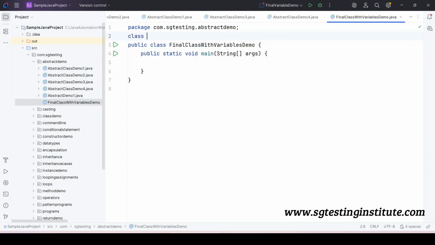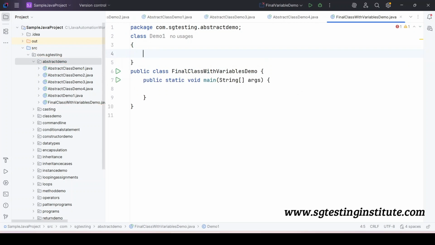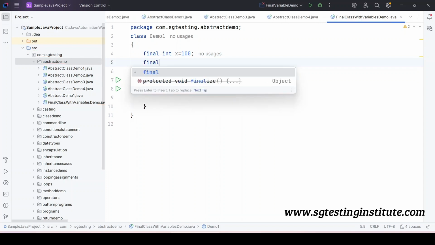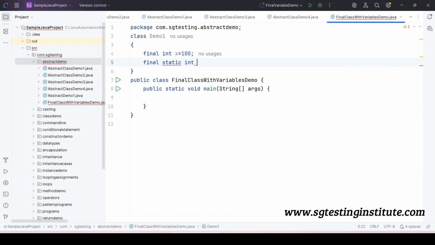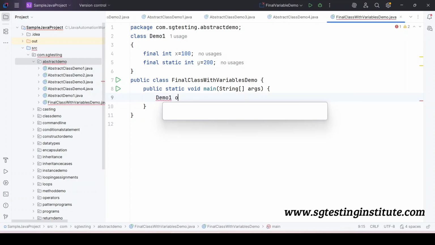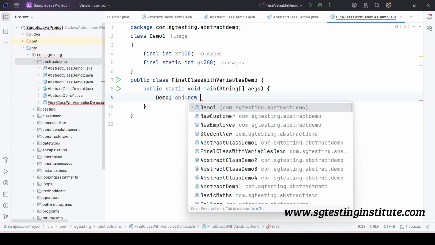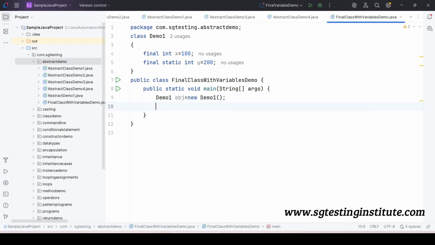Now we can create one class, demo1. This particular class contains variables. The first variable is final int x is equal to 100, and one more variable, final static int y is equal to 200. Now we need to create an object for this particular class: obj is equal to new demo1. In order to access this instance variable x, we should have an object.